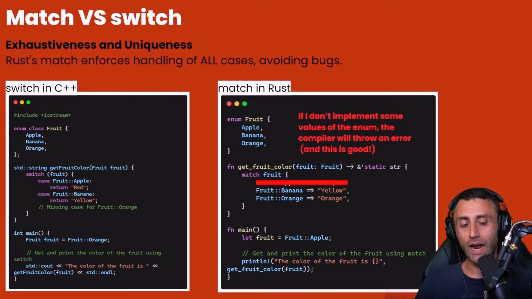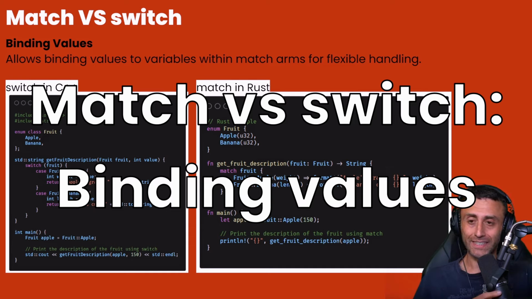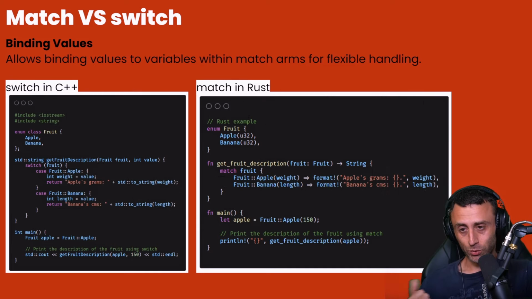Of course, there are workarounds. I can decide, for example, to do nothing in this case. This is a way to try to save developers. Third difference between match and switch.